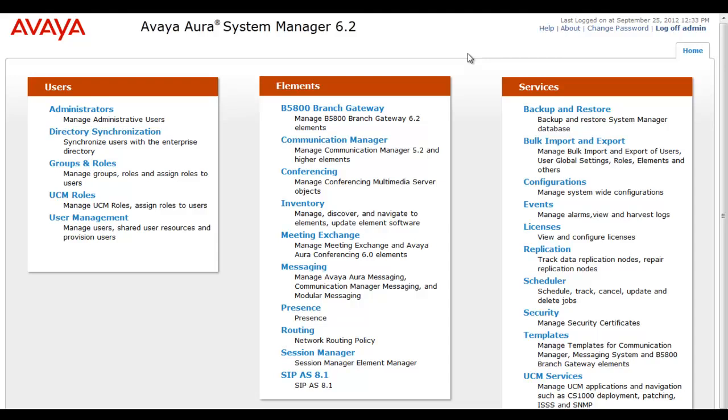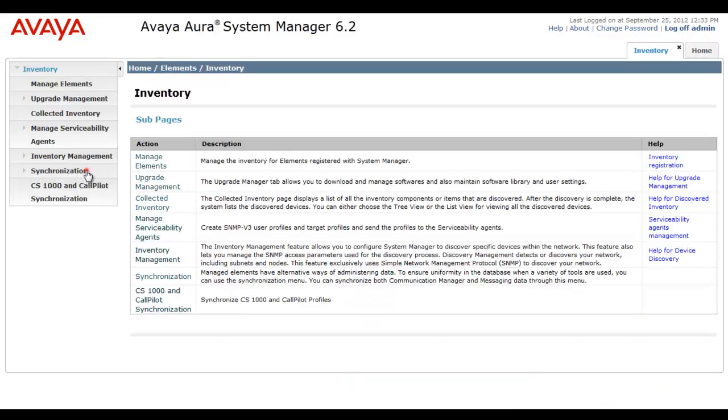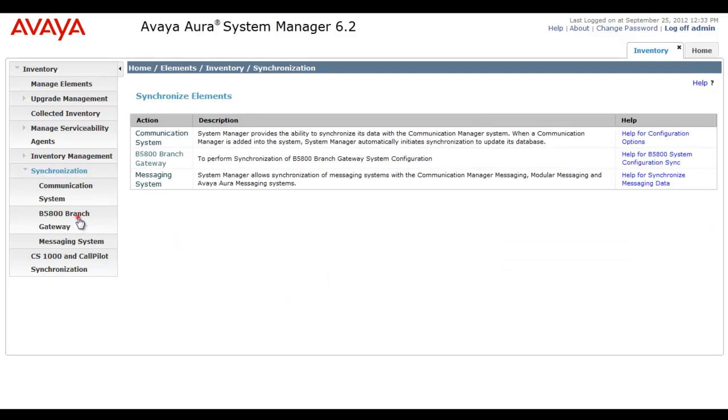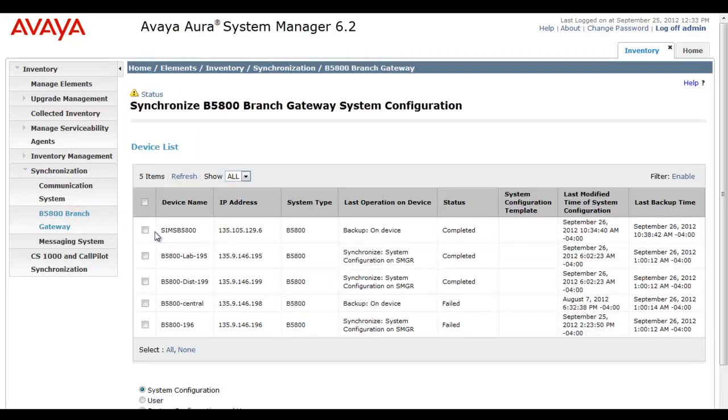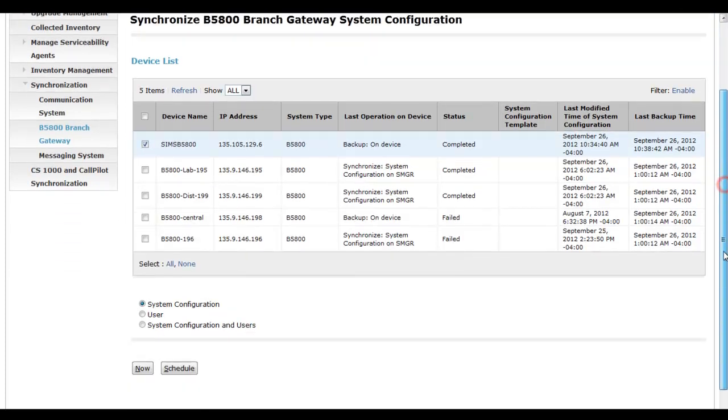So we're starting off on the System Manager landing page, and I'm going to first head to the Inventory element. Under the Inventory subpages, I want to head to Synchronization, B5800 Branch Gateway. Now I'm going to choose the SIMS B5800 Branch Gateway, and you see the last thing that's occurred on this device has been a backup that occurred at that time.